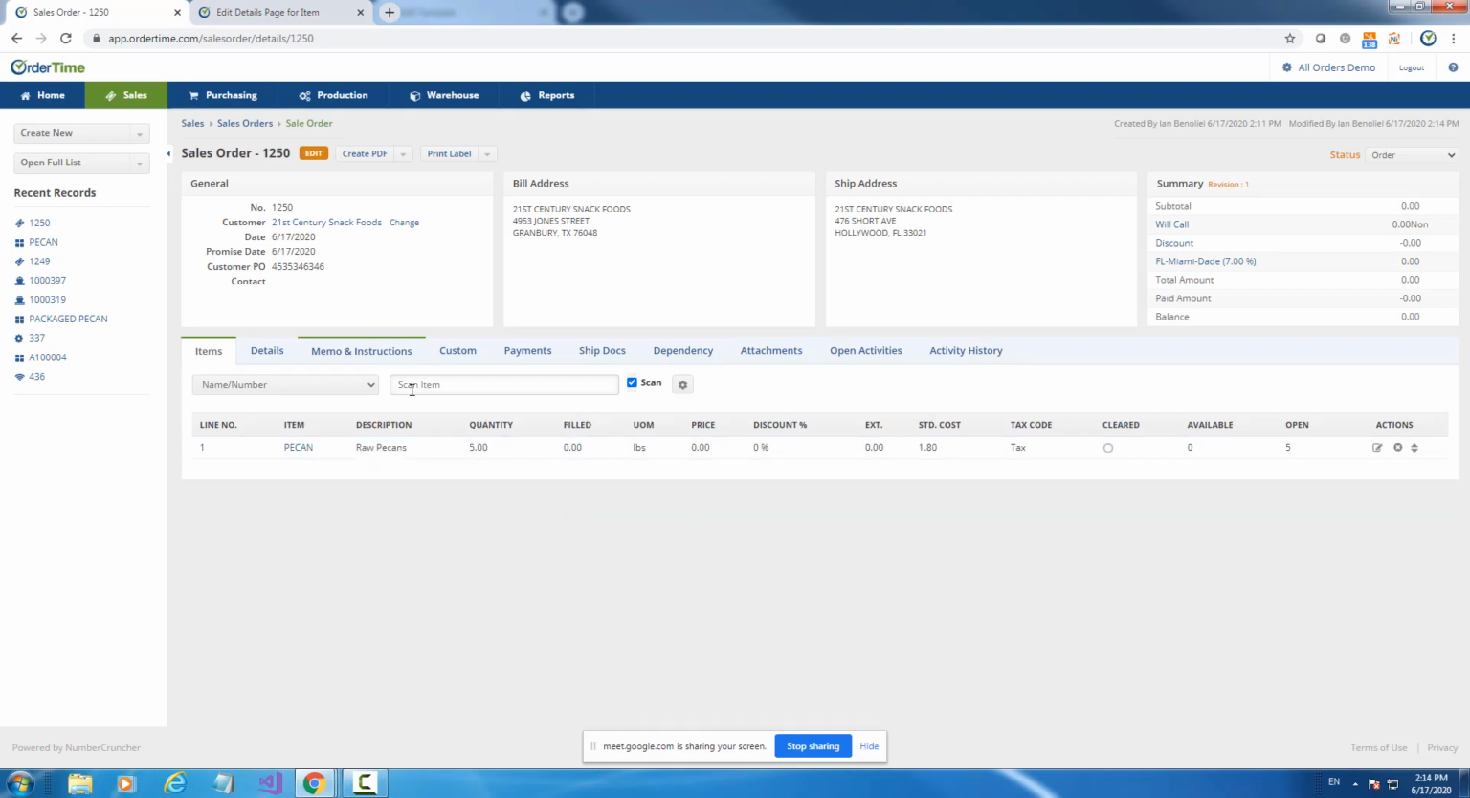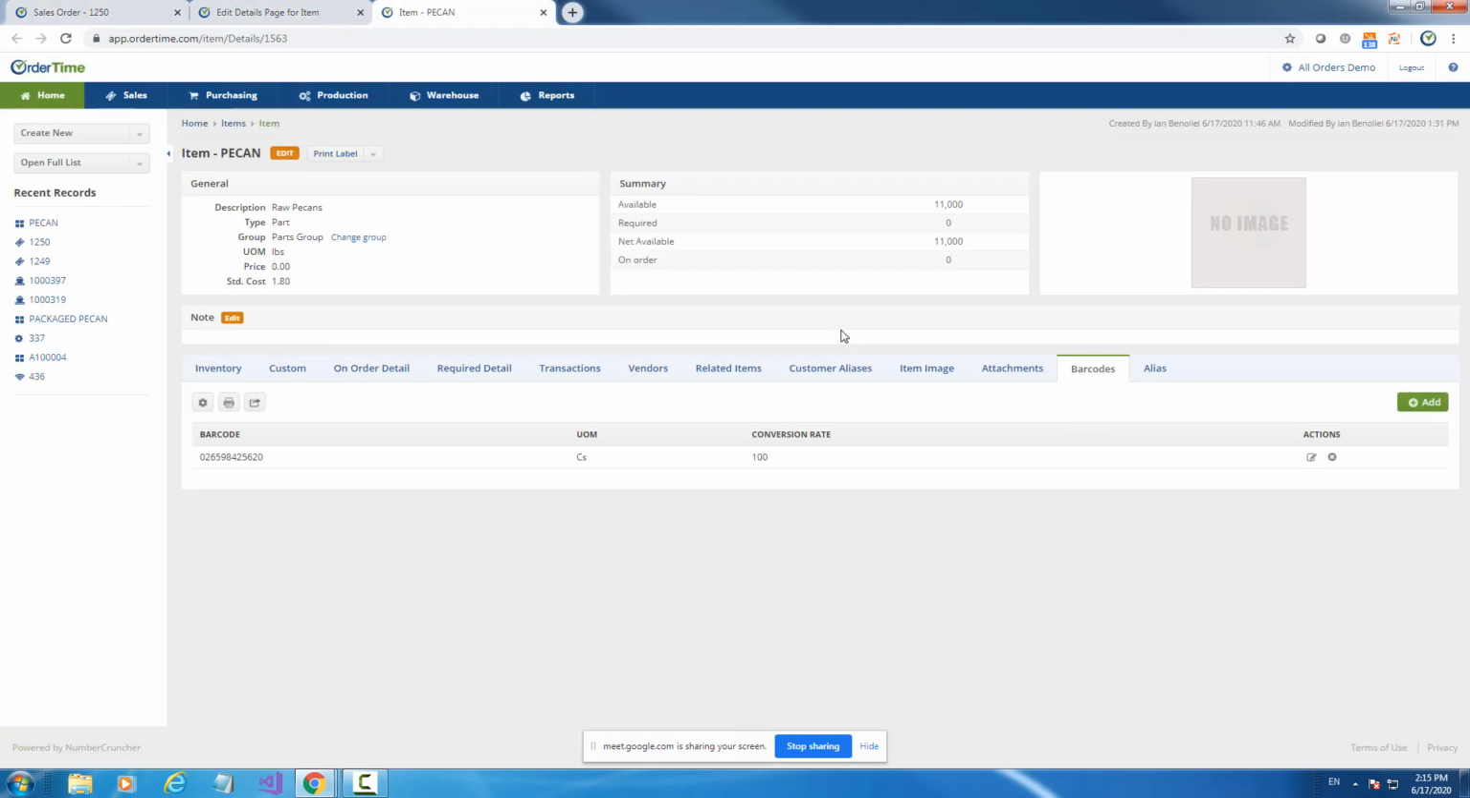If I scan this, I should see, well, the cases come in like so. Let me pick a different one. Anyways, basically it multiplies the quantity by whatever is in the barcode. In this case, it's multiplying it, but it's also doing a unit of measure conversion. So that's what that is all about.